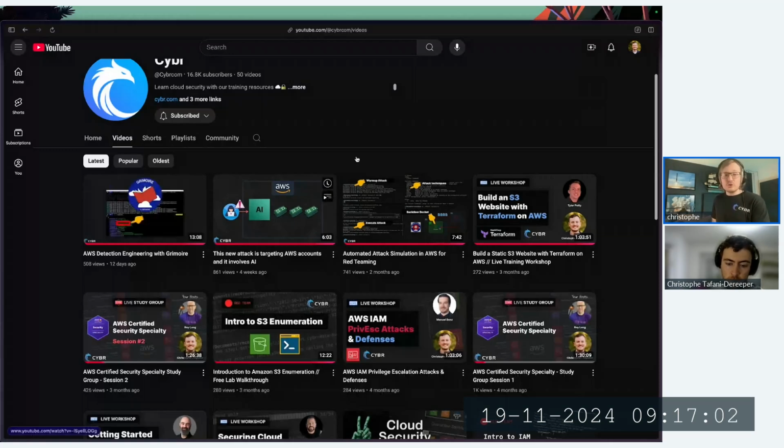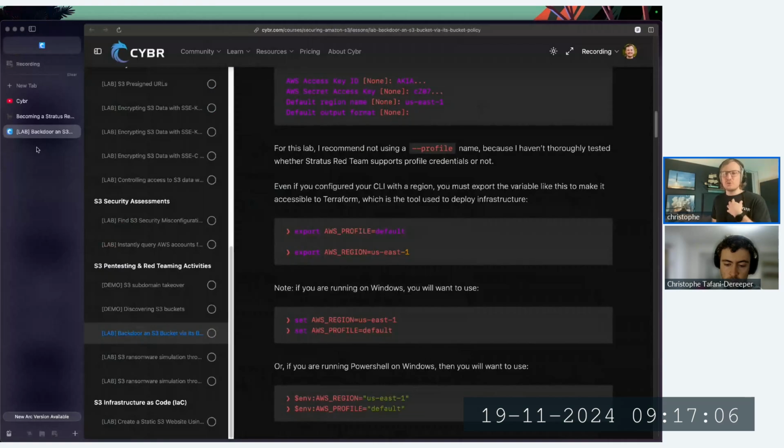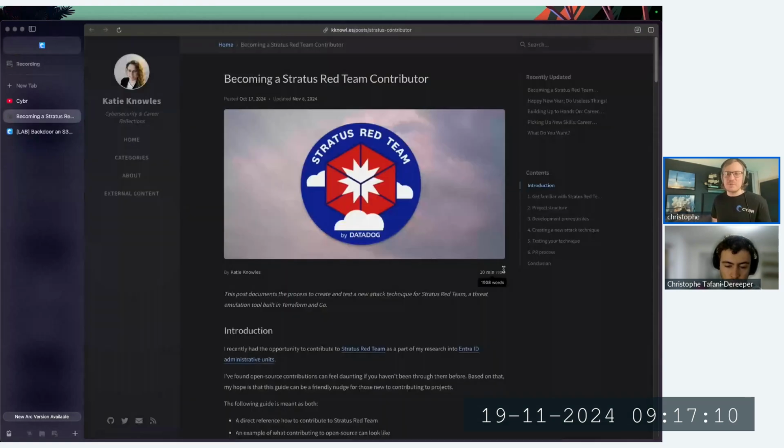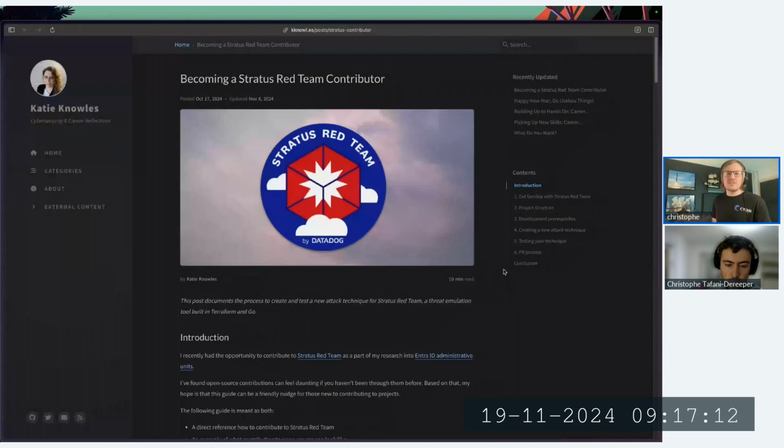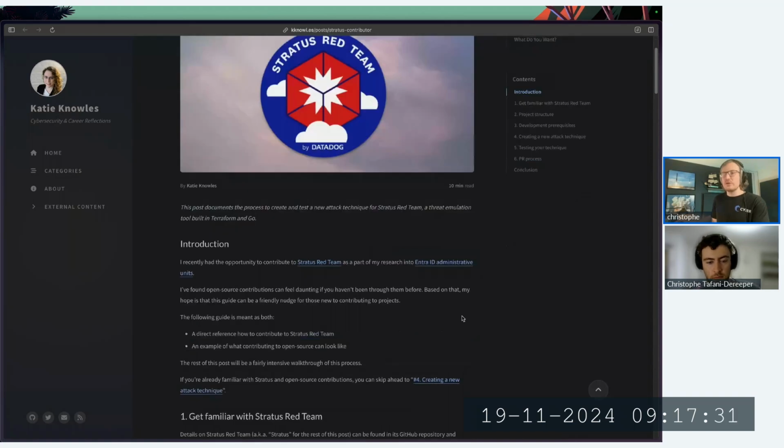There's also an article that I would recommend because I want to try and contribute to both tools at some point, but I'm not a Go developer. I've never actually done anything substantial with Go. So I came across this article by Katie, I believe it's Knowles, who has contributed to Stratus Red Team. I believe they launched the entire Entra ID attack techniques and everything. They've done some significant contributions to Stratus Red Team, and they walk you through how to get familiar with it, with the source code, stuff like that.